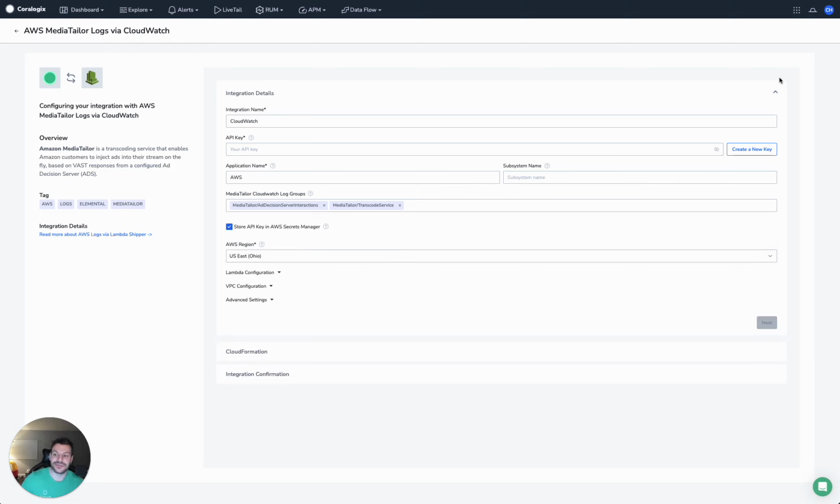I've selected Add New, and you'll see some fields that need to be put in. So we've got, for example, integration name, CloudWatch. We can change that to whatever we like. I'll change it to CloudWatch MT for MediaTailor.